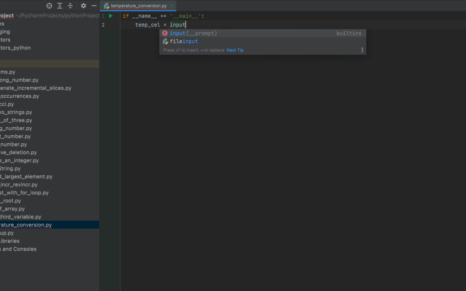Then we are going to make use of the input function, within which we'll enter the message, enter the temperature in Celsius. Alright. And we will have to typecast this into float, because input function always returns string.